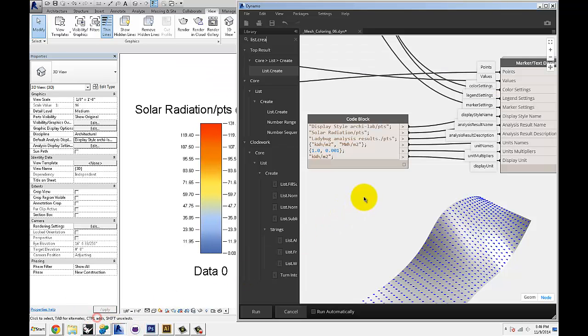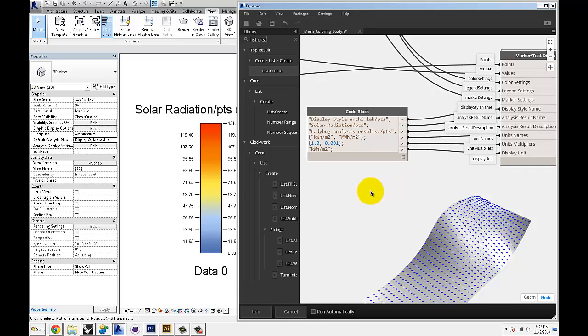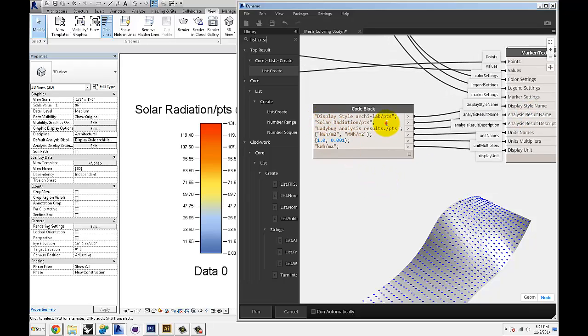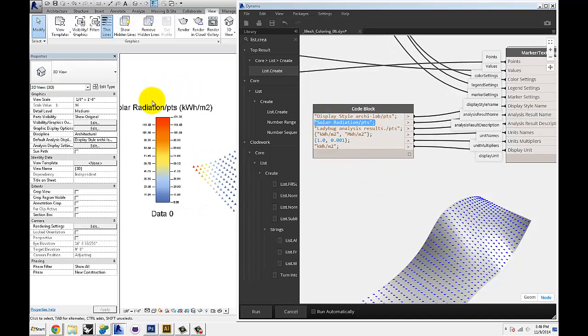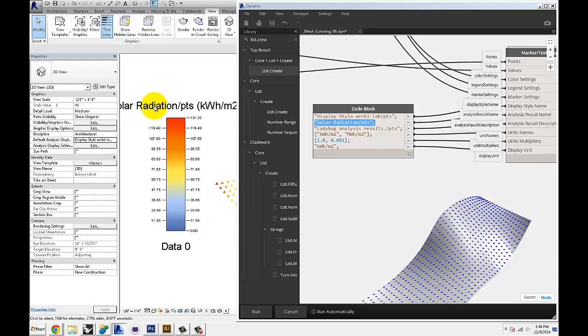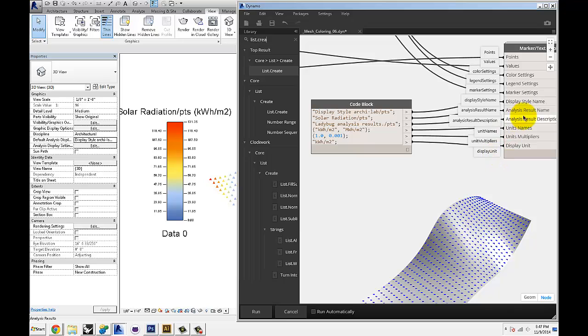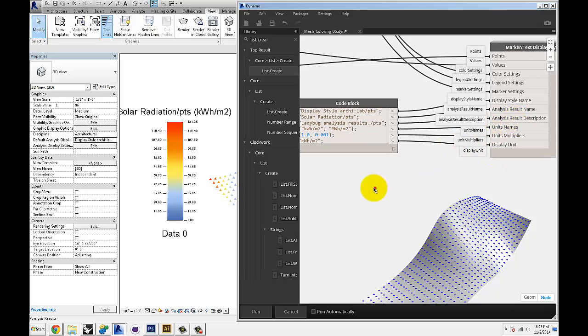So that usually wants to be pretty unique. Then you have analysis result name. Analysis result name is a name that's going to show up if you tell it to in the legend settings. That's what's going to display here: solar radiation points. Also, analysis result description is that stuff in the legend that was displayed down here.